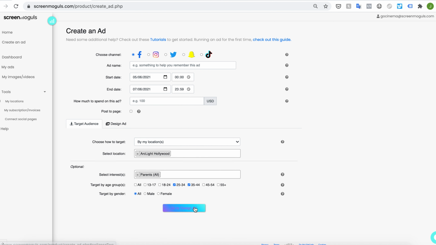The next step would be to go to design your ad, either at the button at the bottom, or you can go up to the tab at the top.